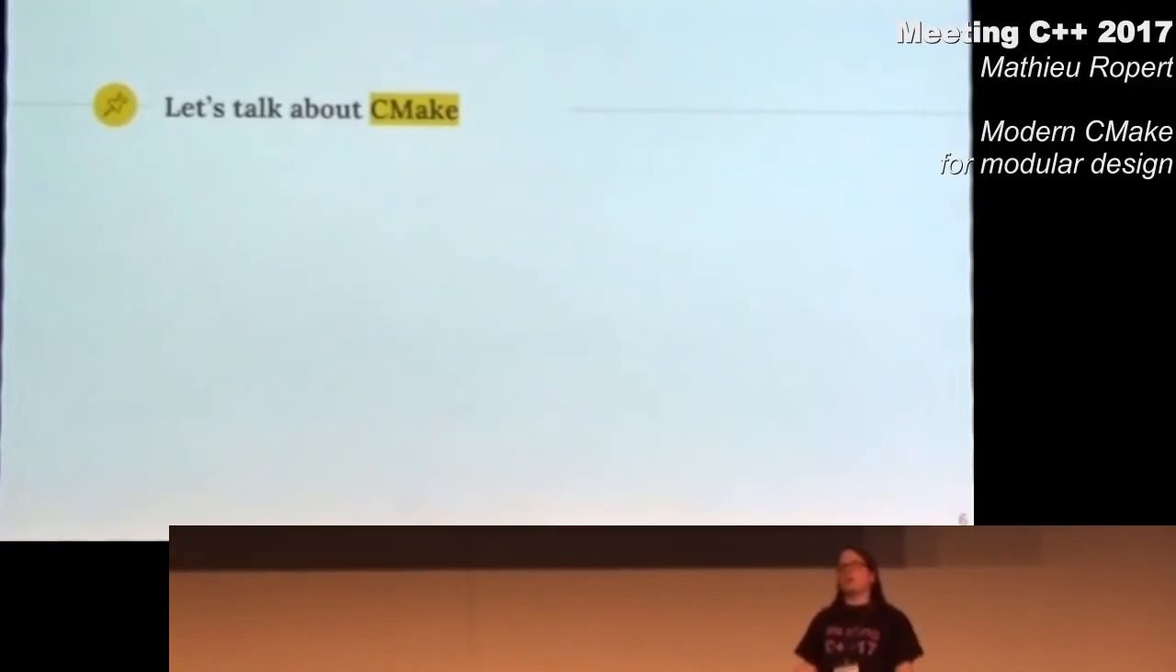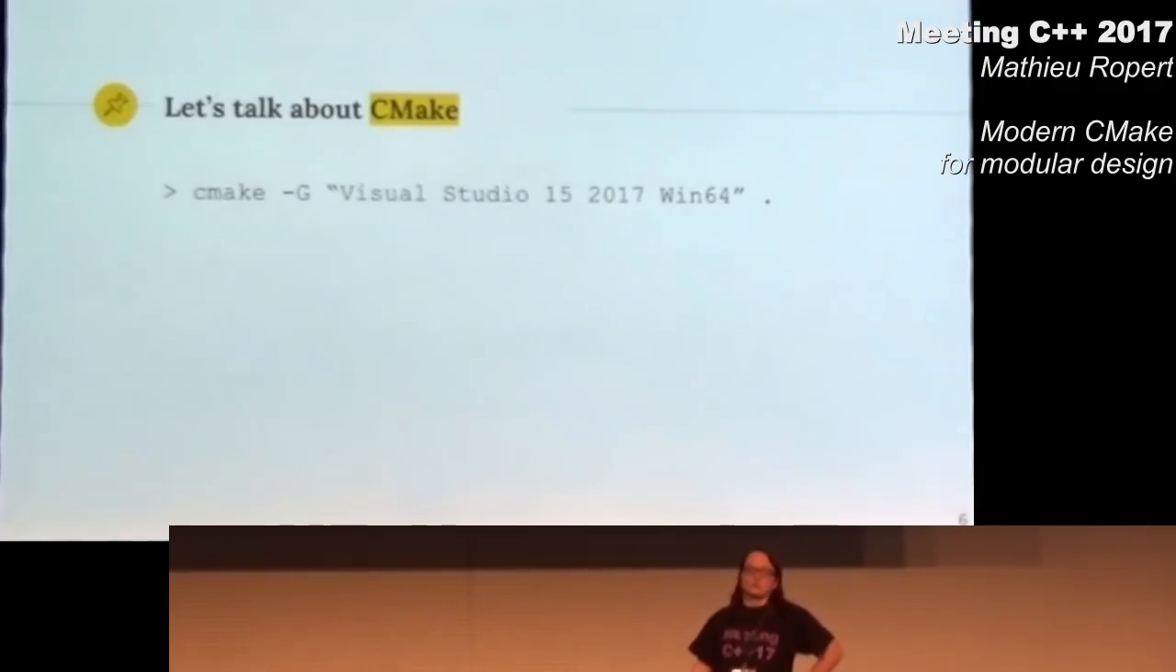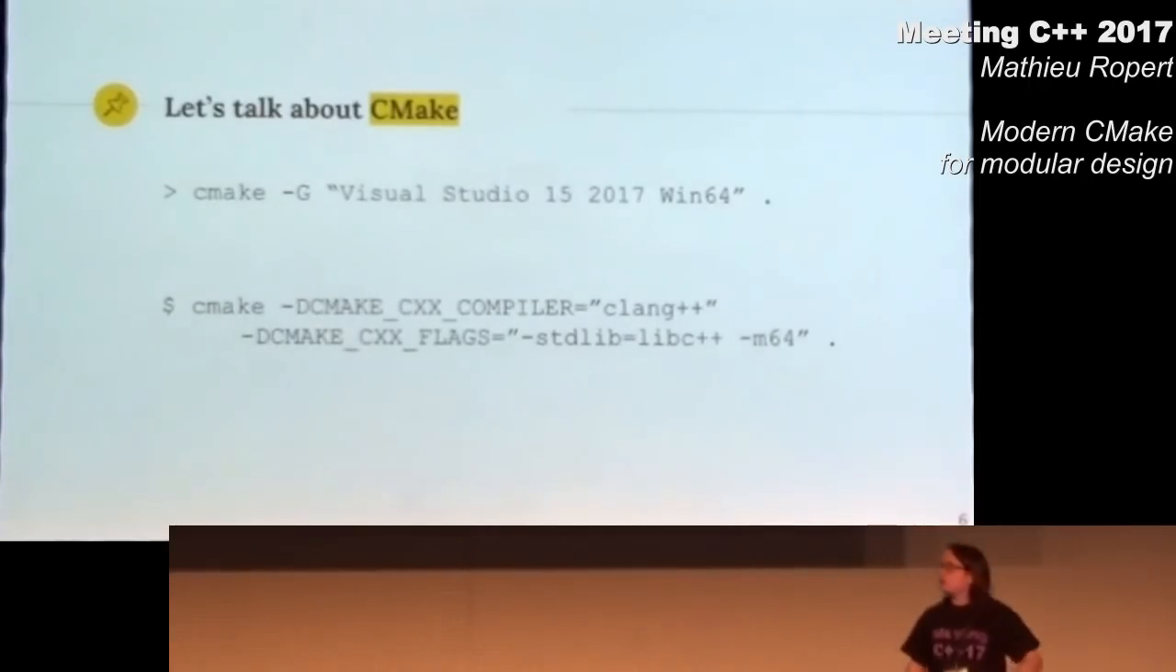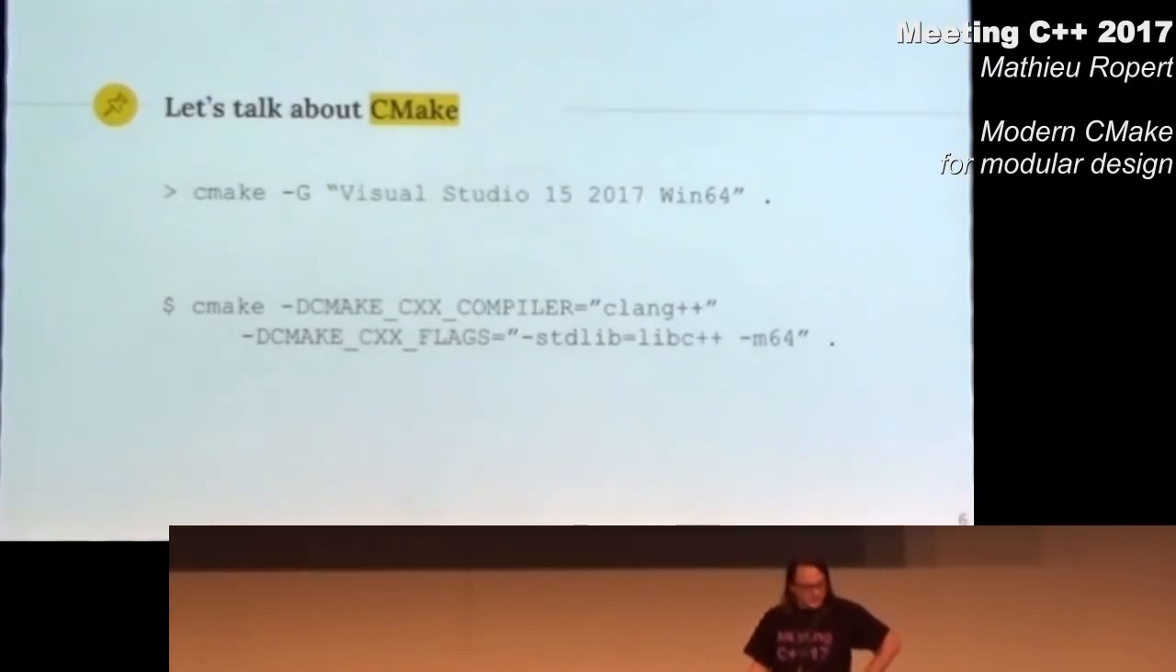And CMake was like the promise that we could build the same thing on both Windows and Unix with the same description, which, as most people know, works kind of, because, for example, if you try to invoke CMake on Windows, you do something like this, and on Linux, you do something like this, which I would argue is not really portable, but hey, it gets us there.